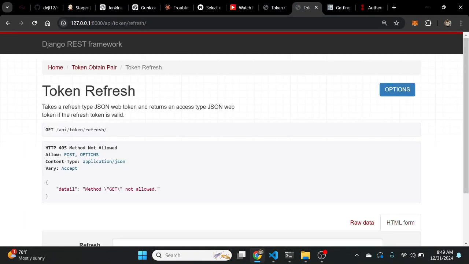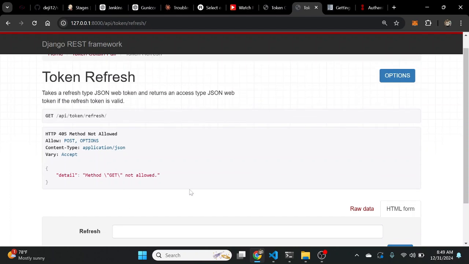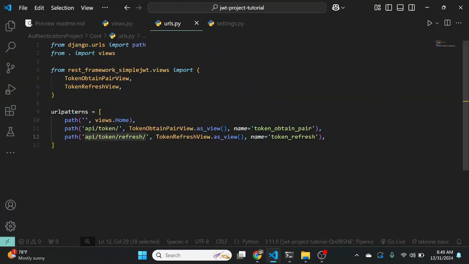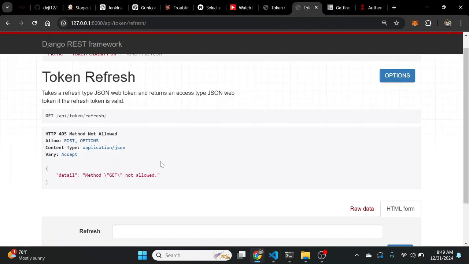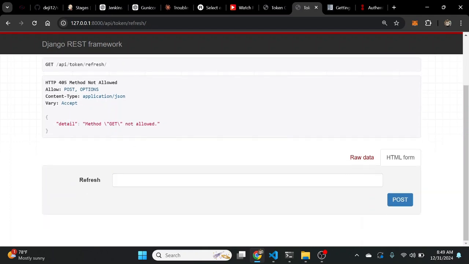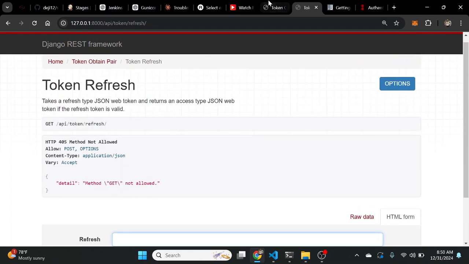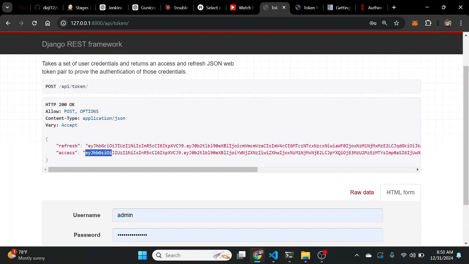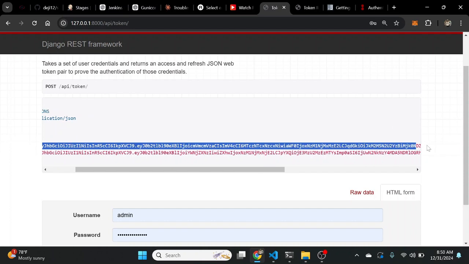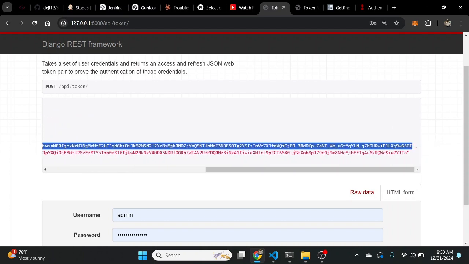Once I visit it, you can see that this again is being given to us, and this response is coming from this class view, TokenRefreshView.as_view. It's being given to us by default by Simplejwt. It says it takes a refresh type JSON web token and returns an access type JSON web token if the refresh token is valid. So what this means is that anytime our access token is no longer valid, we can take this refresh token right here, which was generated for us.